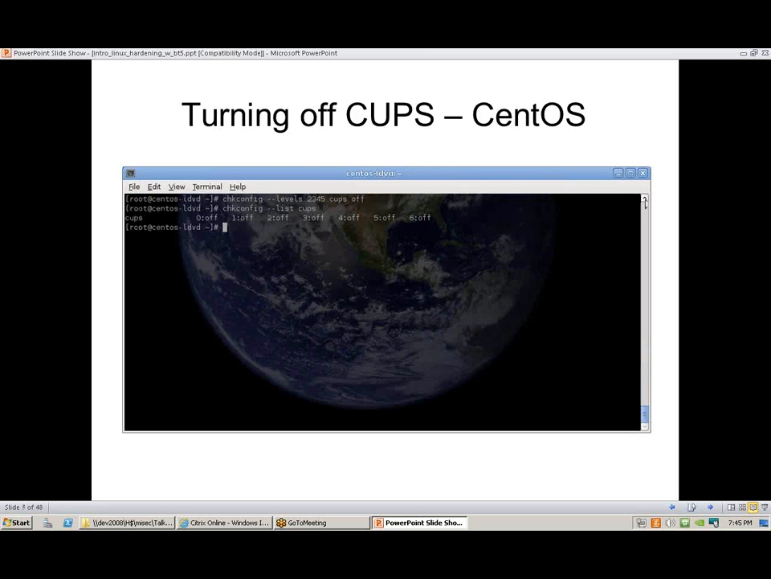So the first thing I wanted to do was turn off cups, just to show how to turn off a service. Don't need it on a server. Cups is your common Unix printing service. Don't need a printer on a server. So what I did is I used chkconfig --level with the levels I wanted to turn off, and then turned off cups. And then I tested afterwards. Never assume your commands do what you told them to do.